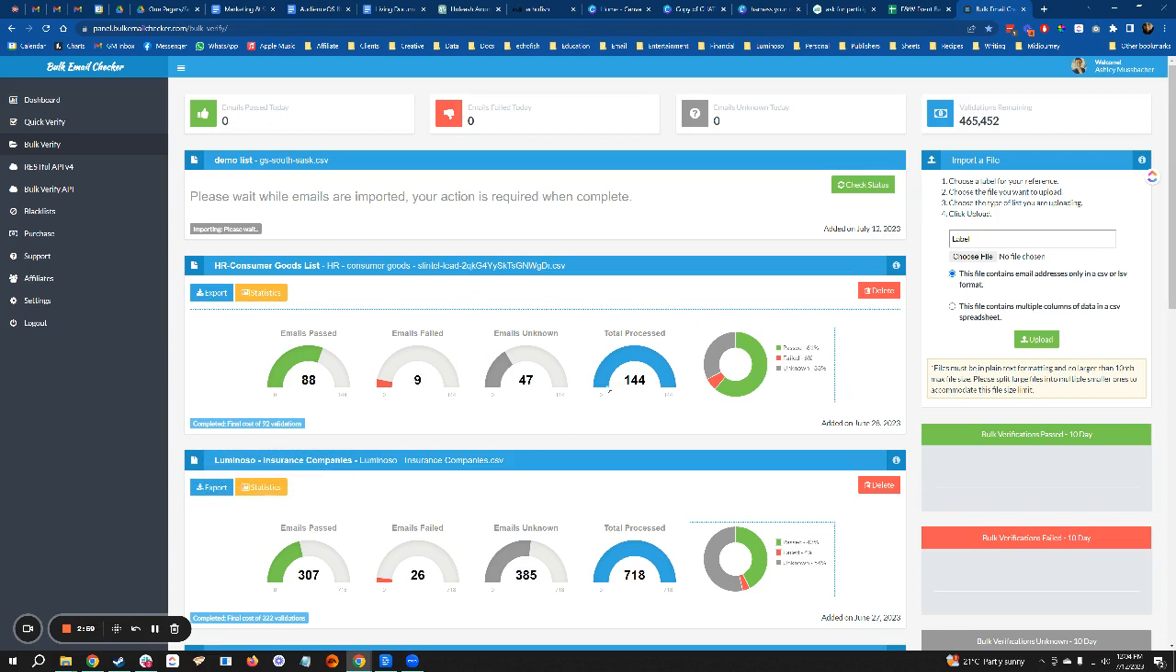So don't worry if it says it's a lot. It usually comes in a little bit under that, as you can see. So yeah, that's it. When it's done, hit the export button, and it will only export the clean emails that passed. That's it for this quick tutorial.